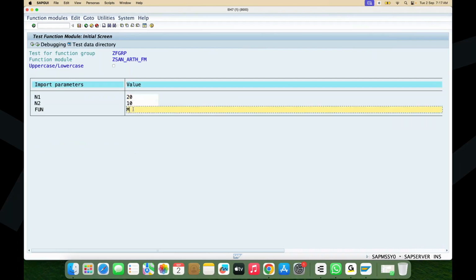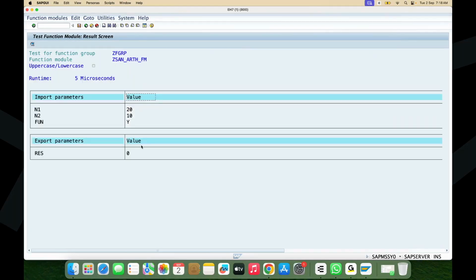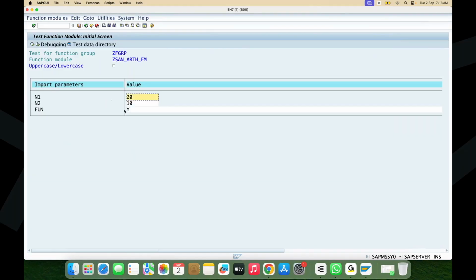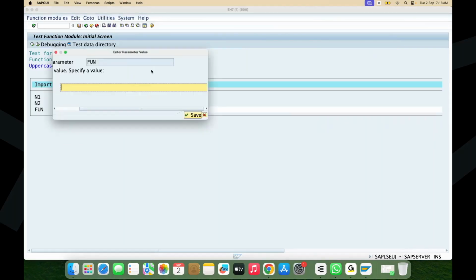For example, I entered a value which does not exist. I just entered Y. What will happen? Will we get any results? No. So understanding the function module, how it is designed, what purpose it was designed for, and what inputs I have to pass, these are important. If you are not giving the right input, you will not get any result.